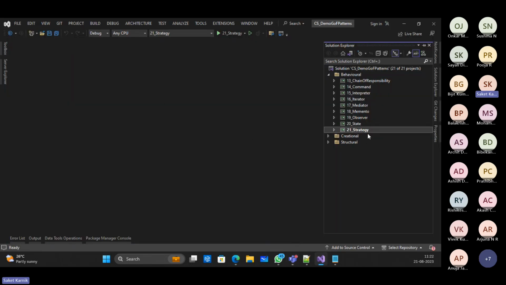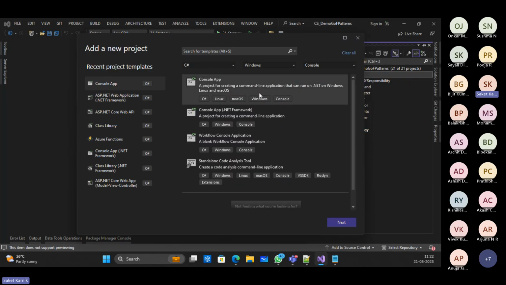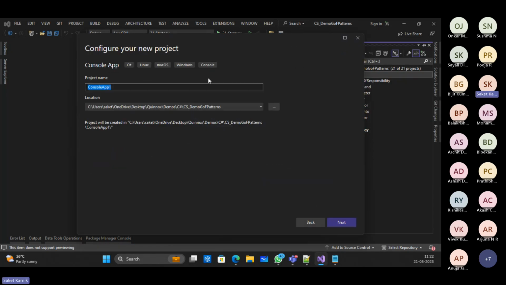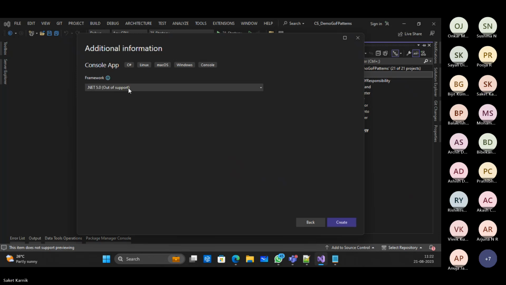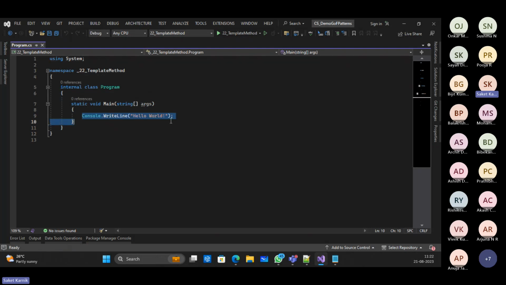Let's understand this with an example. So let's add a new project to our behavioral folder. Console app, next. We'll name this 22_template_method, .NET 5, create. Remove the Console.WriteLine statement.